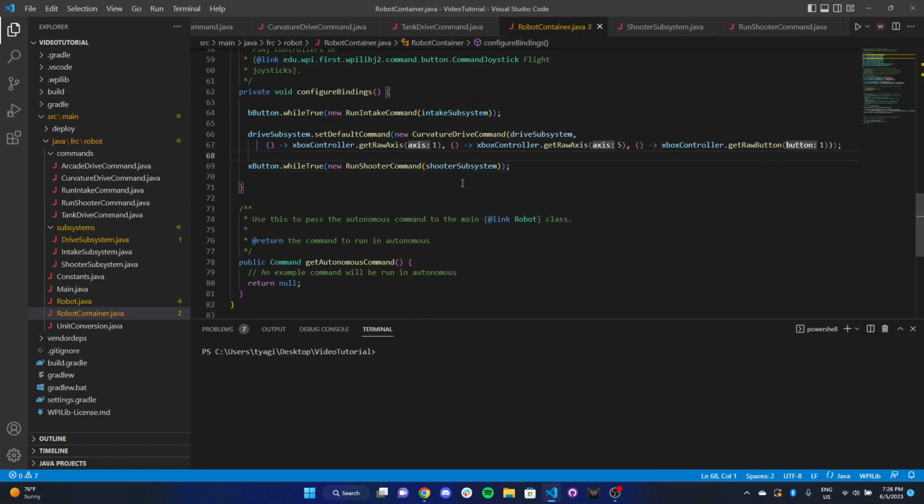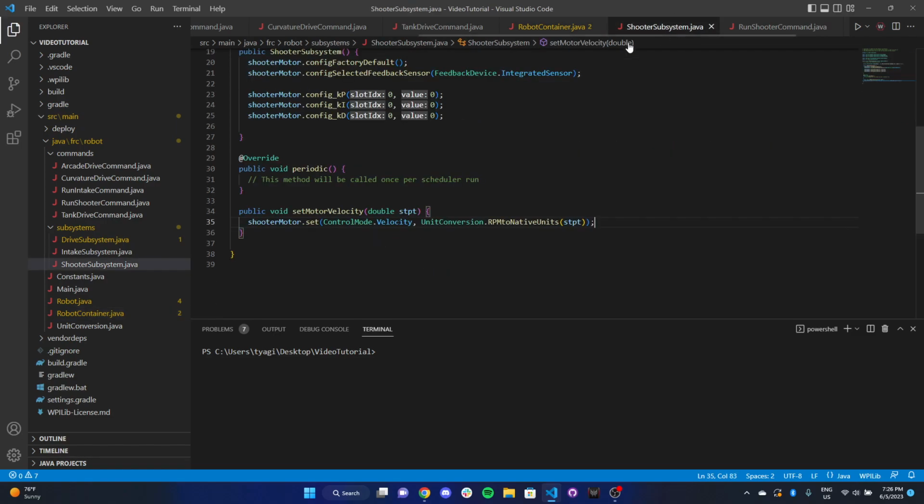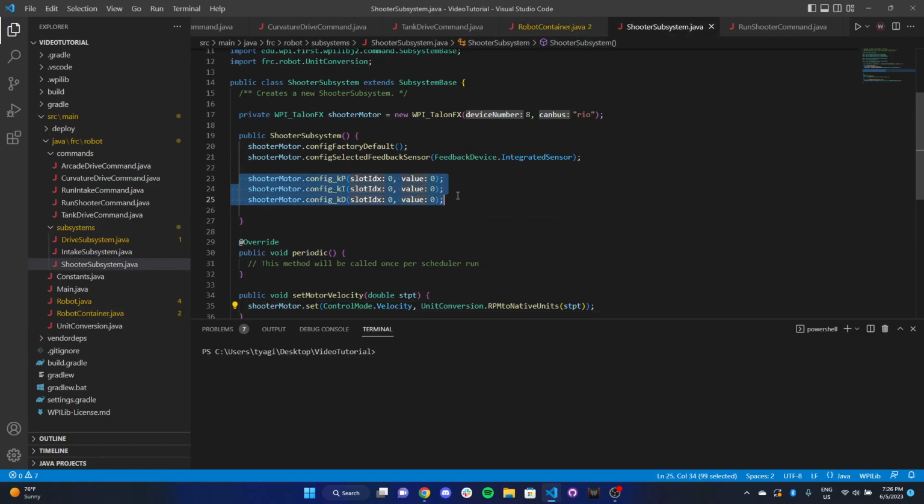Okay. So you're going to run this, and obviously it's not going to work because all of our PID values are 0. So it's not going to actually move. What we need to do now is figure out what PID values will make this work.